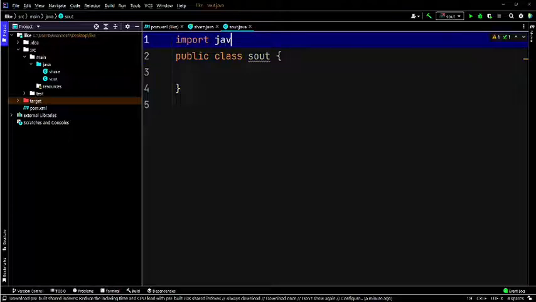To import a package we follow the following steps. We write import java dot util dot star semicolon. Everything is meant to be exact, nothing can be capital and nothing can be changed. It should be as it is, otherwise the program won't work.